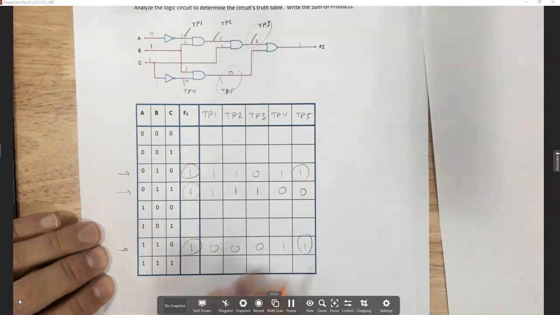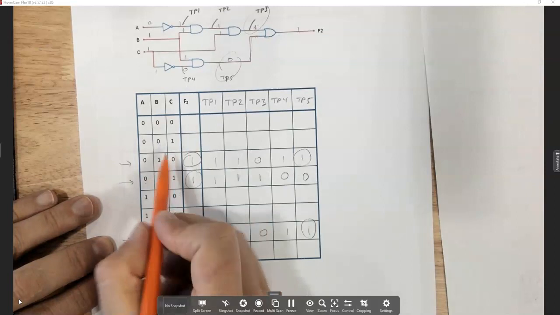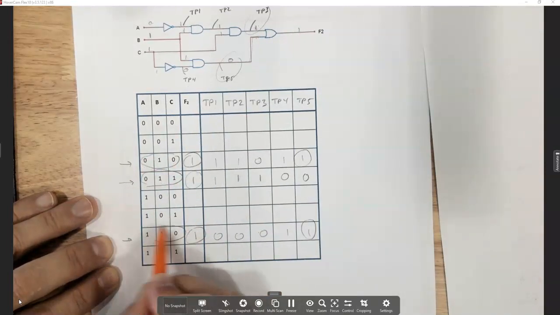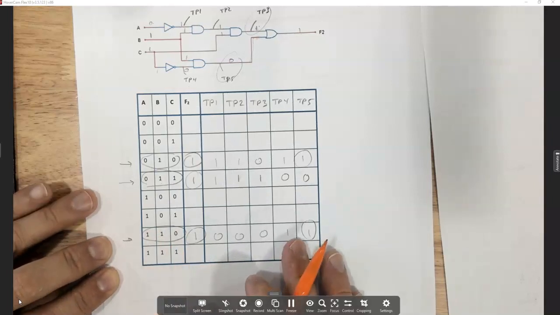Once we found those ones, we're going to write the minterm expressions, capturing this combination of inputs of A, B, and C, and then we'll write our sum of products expression.